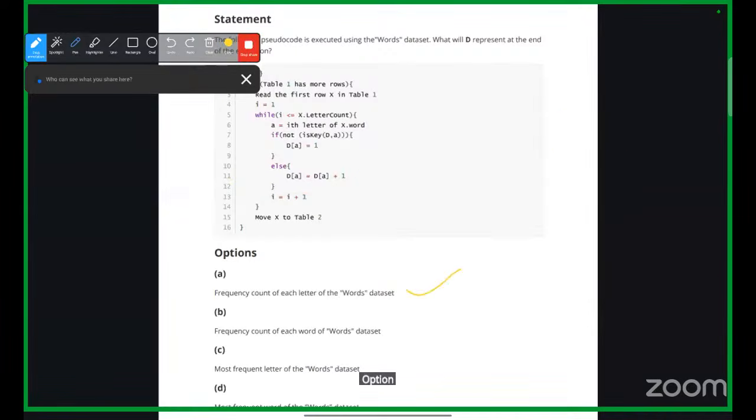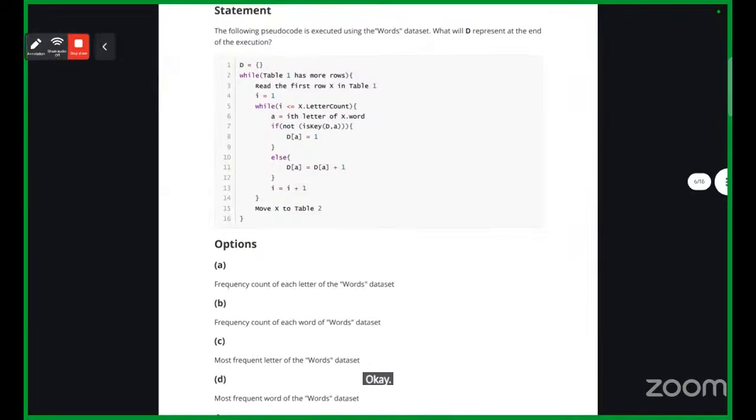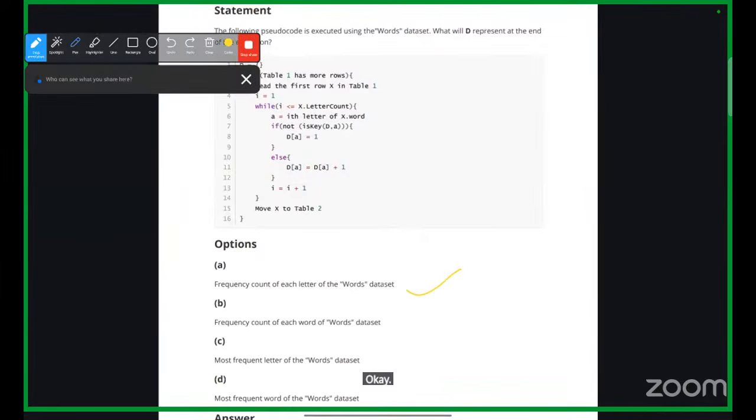Option A, is it correct or incorrect? So can you move a little bit down? We can't see option D. Okay. Option A, is it correct or incorrect? Yes, sir, it's correct. I think option A will be the correct.